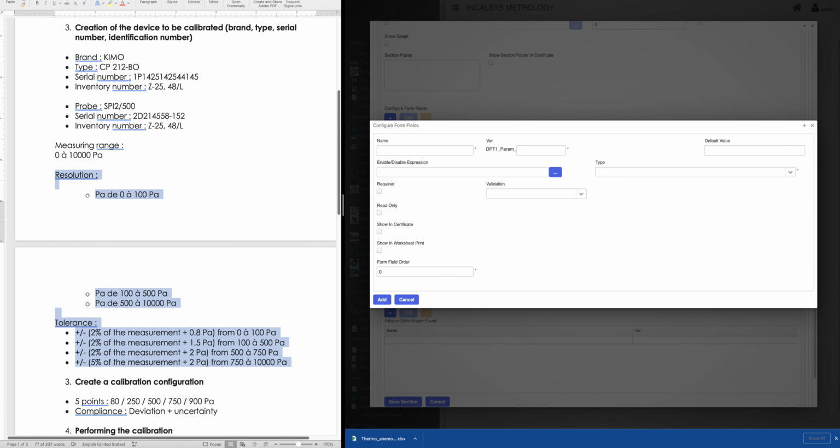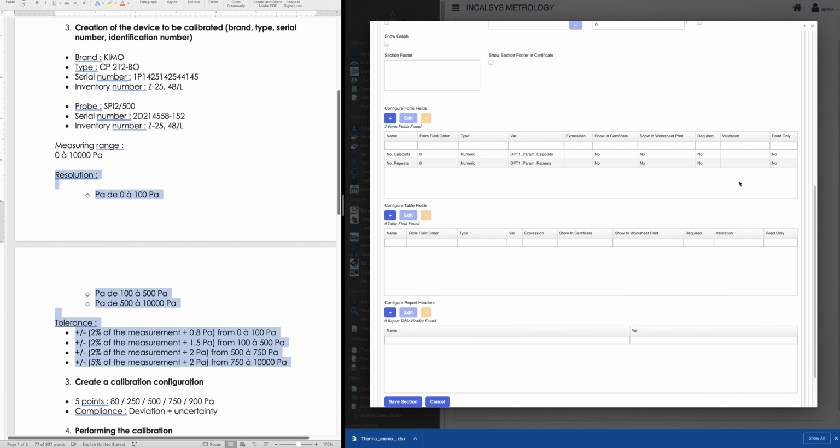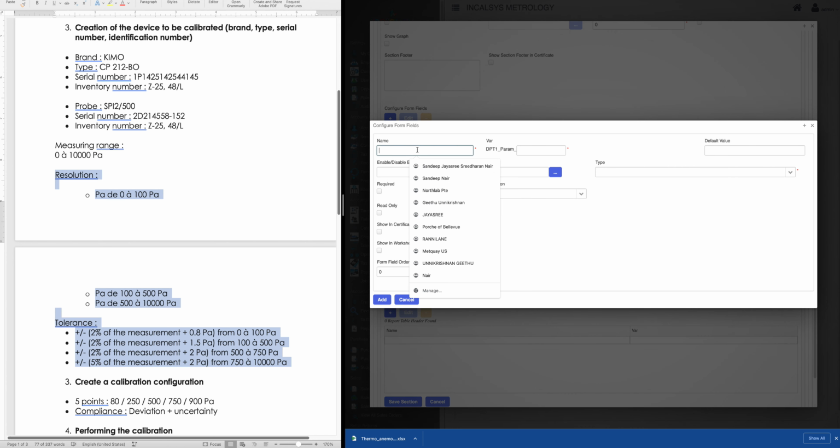Then number of repeats. Repeats, numeric. The third one would be my calibration standard, which is the manometer, right? So I'm going to add my calibration standard, manometer. So, calibration standard.